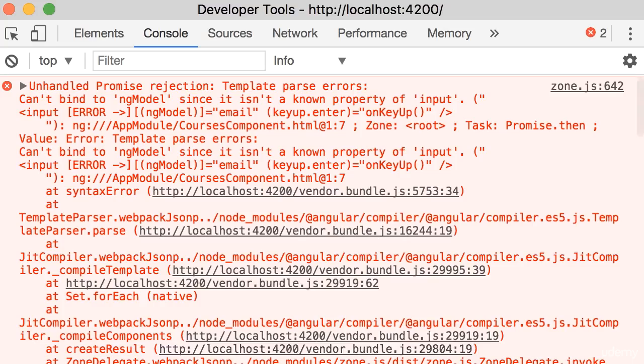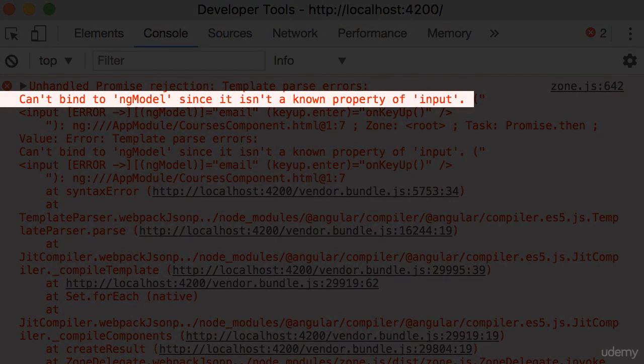Save. All right, we got this error. Can't bind to ngModel since it isn't a known property of input. That's a familiar error, isn't it? So basically, our input object doesn't have a property called ngModel. It's something that Angular adds here. But why are we getting this error?